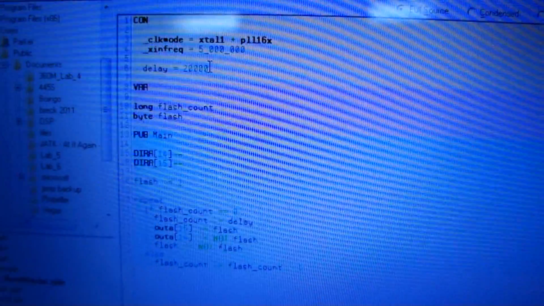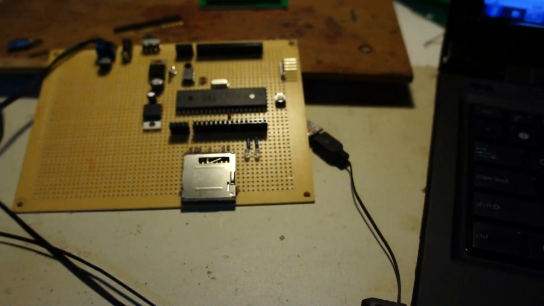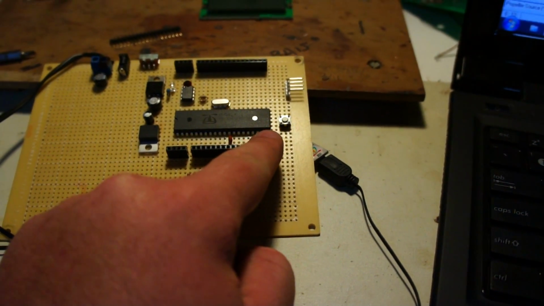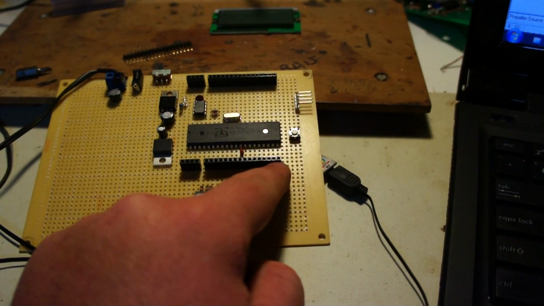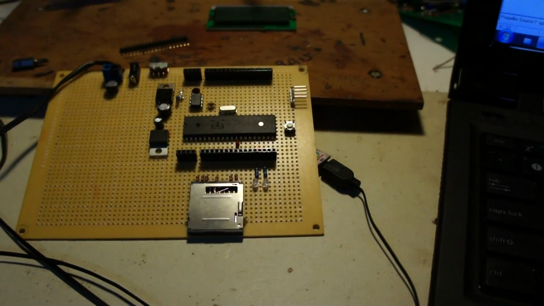and I wrote a little program that basically just flashes those two LEDs down there. Those two LEDs are connected to pins 20 and 19, which is port on the IO, I think it's 15 and 14. So yeah, let's see if this thing will work.